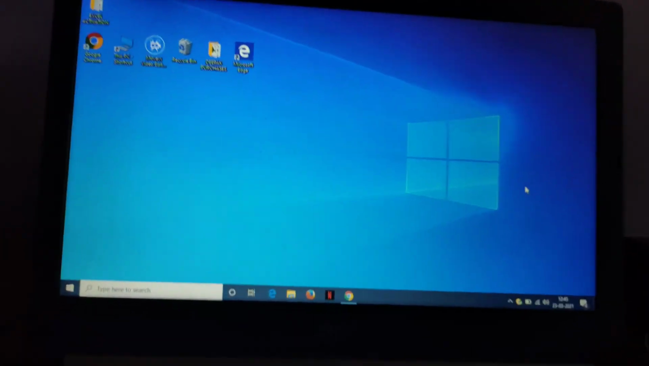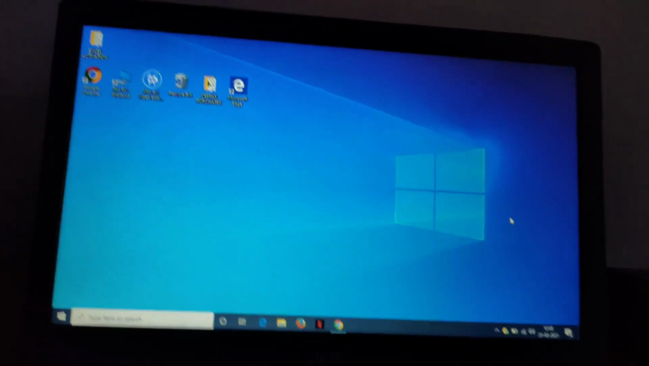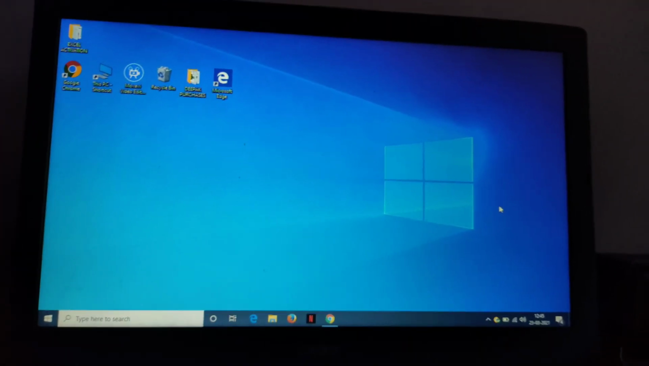So yeah, that's how you can activate your Windows Excel without installing any application.